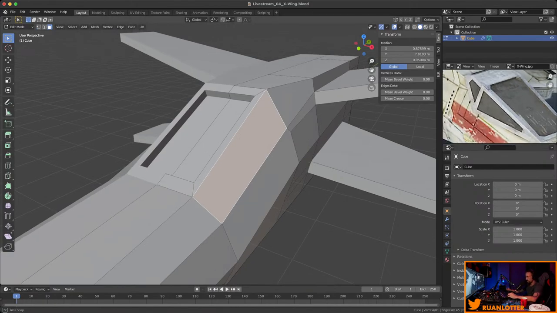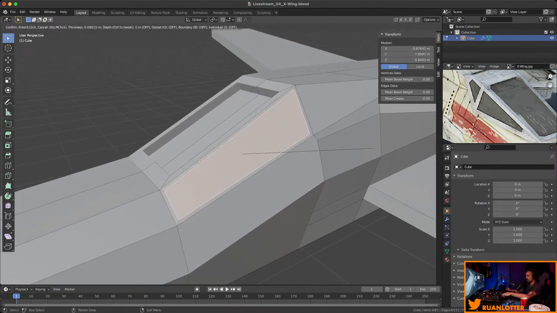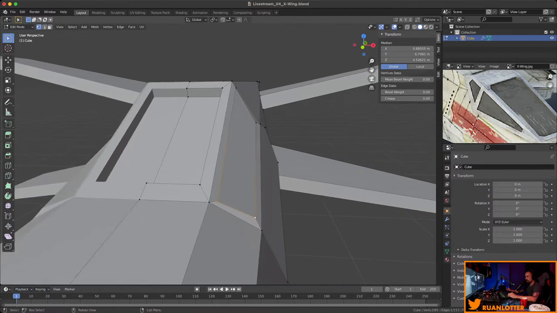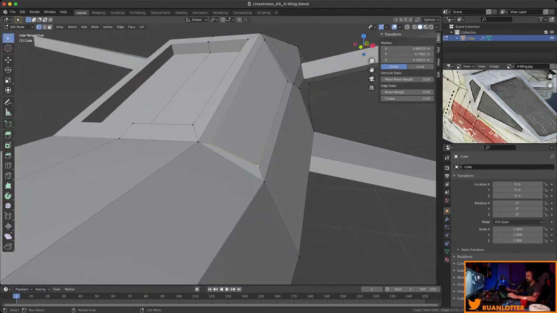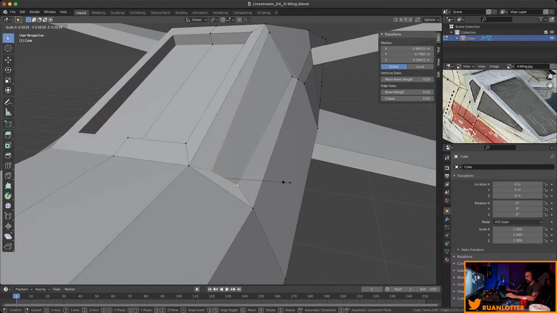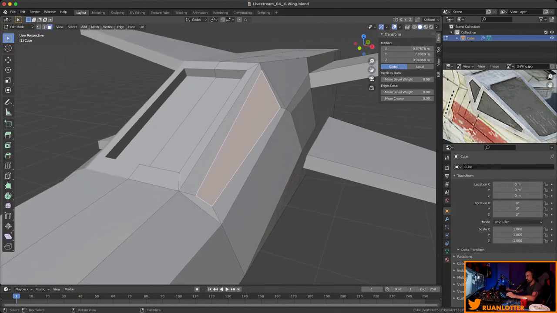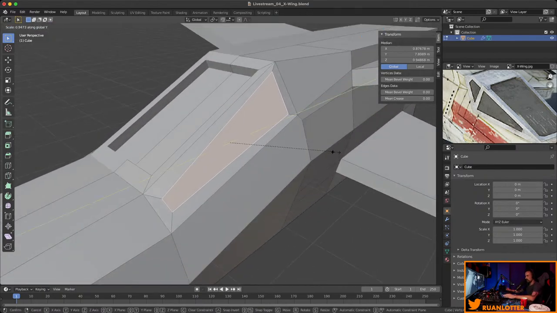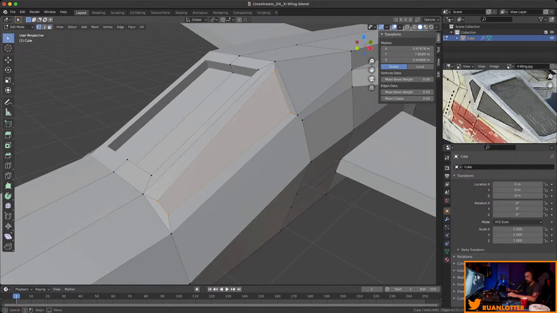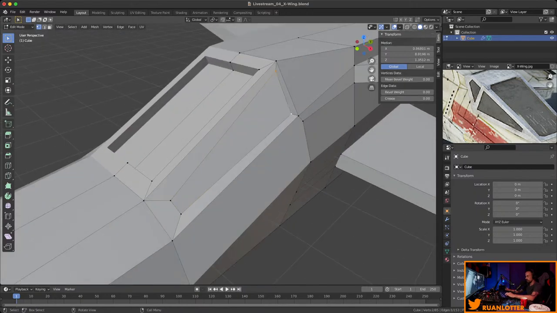So I'm gonna inset that like so, and we can probably take these two vertices here in front and then just make them slightly closer to each other like that, and then I can extrude this. It still looks a little big, so I'm gonna scale them. Let's move those two back and these two a little forward, and this one should go down.